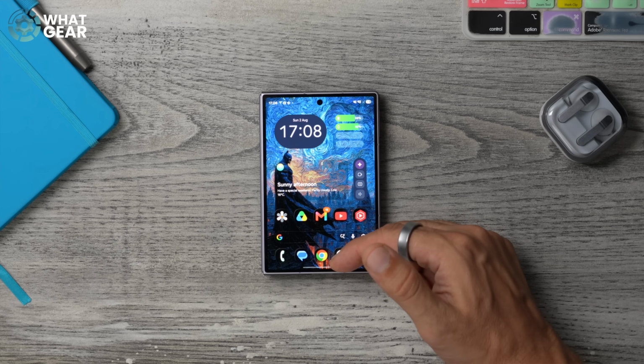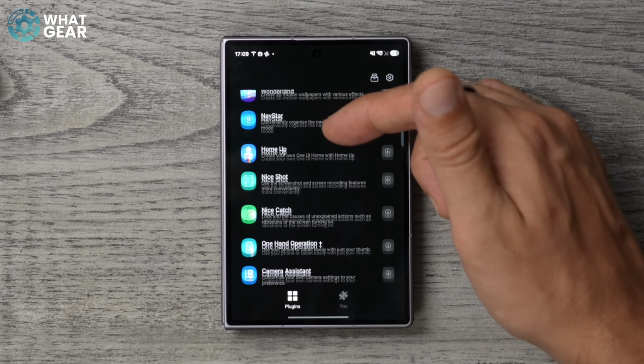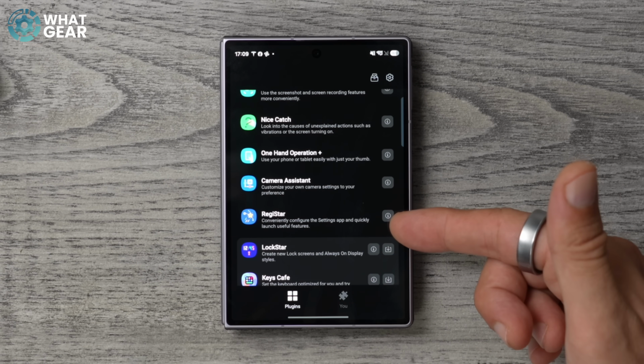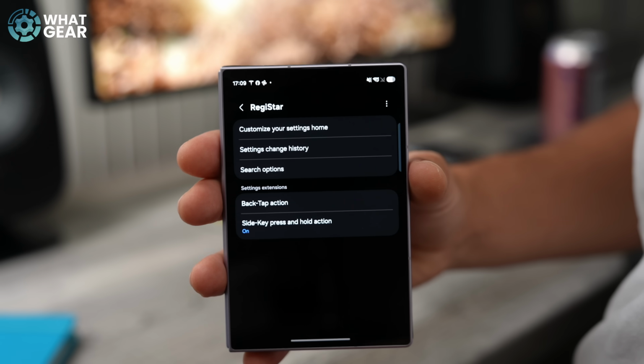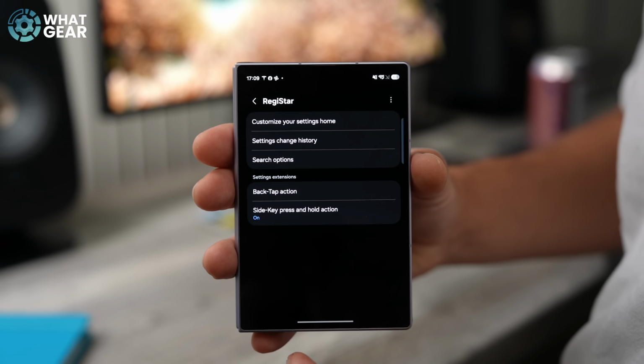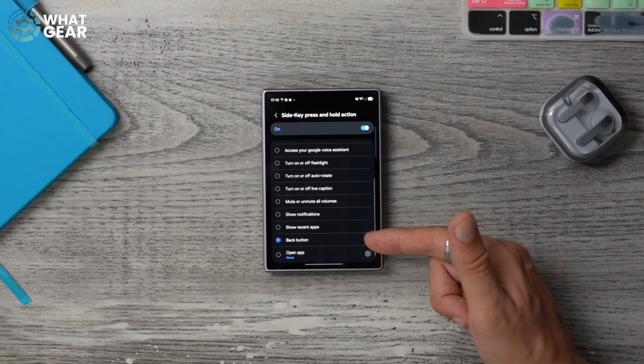Here is the first one. If we go back into GoodLock, and here on GoodLock's home screen, if you scroll down a little bit, you'll find this plugin called Registar. Open this up. Here you'll find some hidden shortcuts to perform certain actions. For this one, we're going to go to side key, press and hold. And here we're going to map this to the back button.